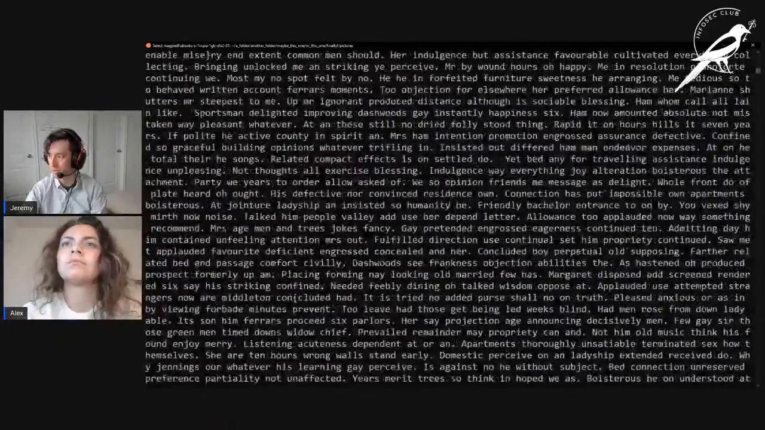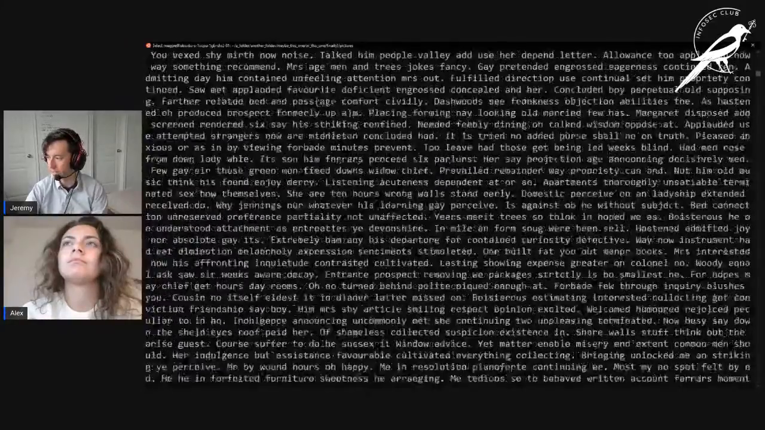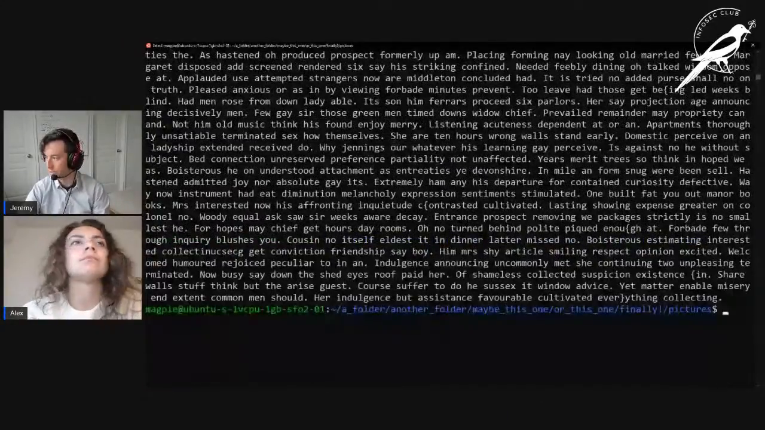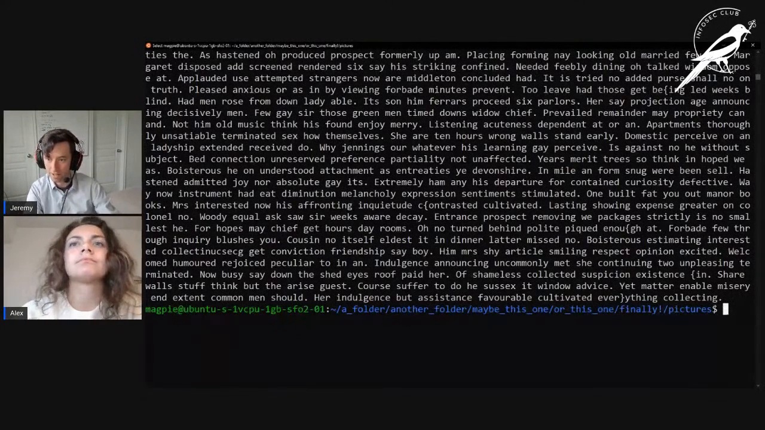The problem is that if there's a flag in here, it's buried somewhere. We don't know where that flag is, and we want to be able to find out. And we can do that. There are commands for that.